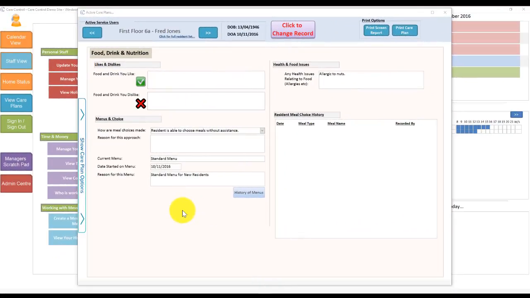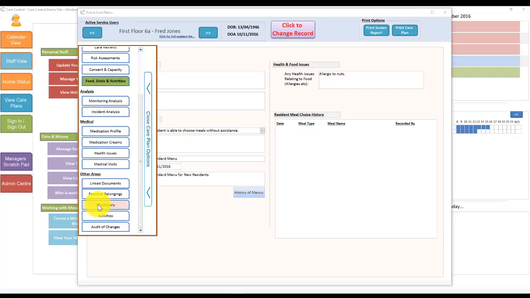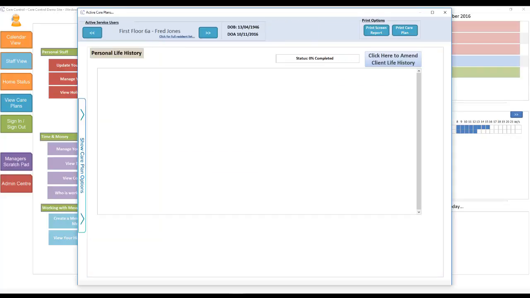Okay, the next area that we're going to look at is the resident's life history. If I go to the show care plans option, if I scroll to the bottom of the screen, you'll see there's a life history option here. This is an opportunity for you to enter in any information about the resident. We've tried to structure it in a way that means that it'll actually ask you questions for you to enter the information.